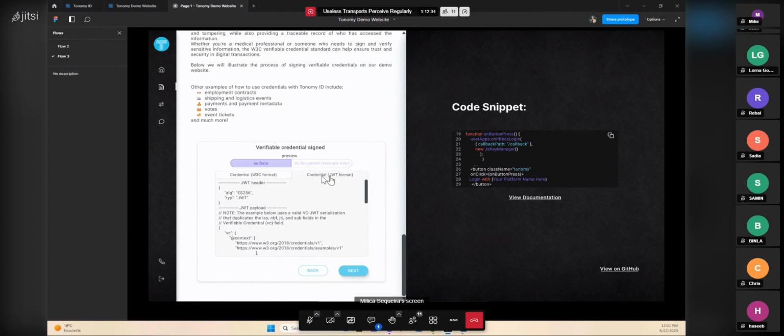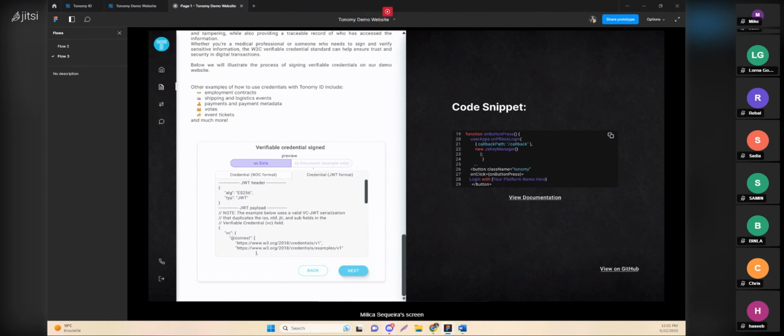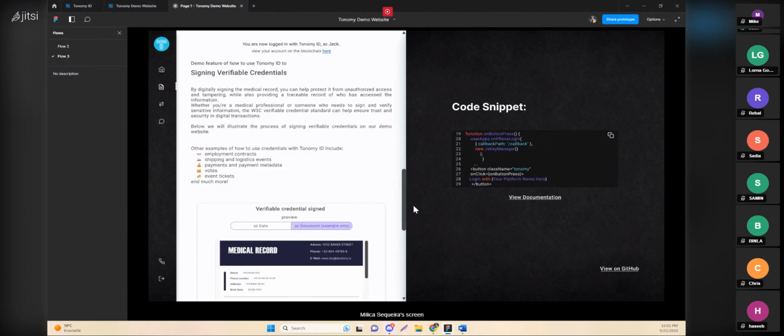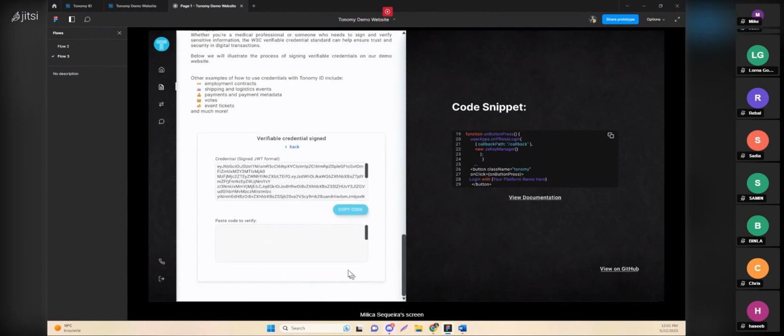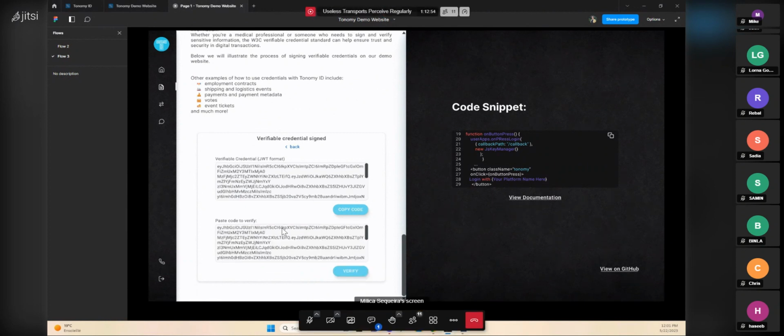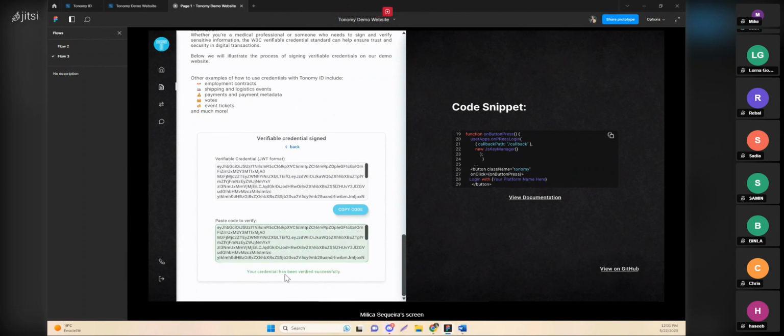In case you want to have a second look at the document that you just signed, you can see it in the good old format that we all know. Next, to verify it, you need to copy the credential and paste it, of course, and this is how you know that you have successfully signed a verifiable credential.